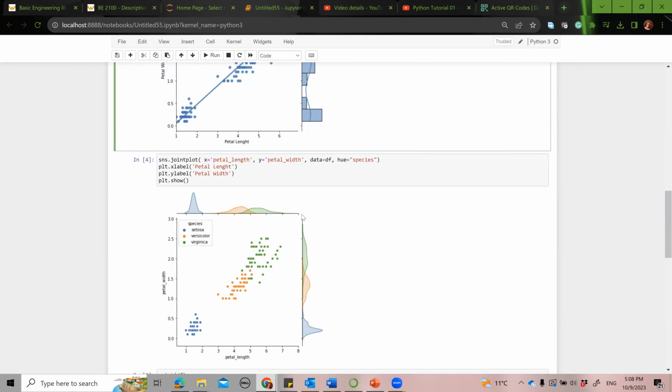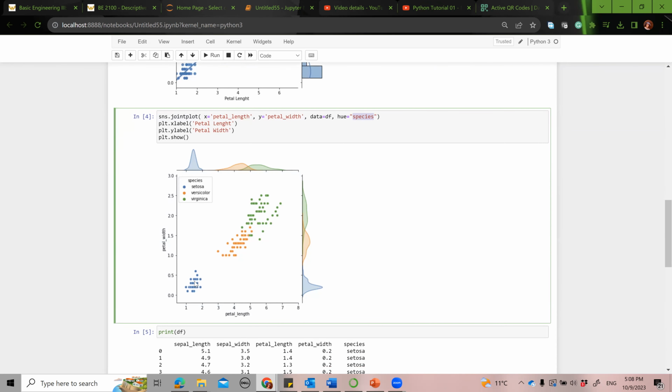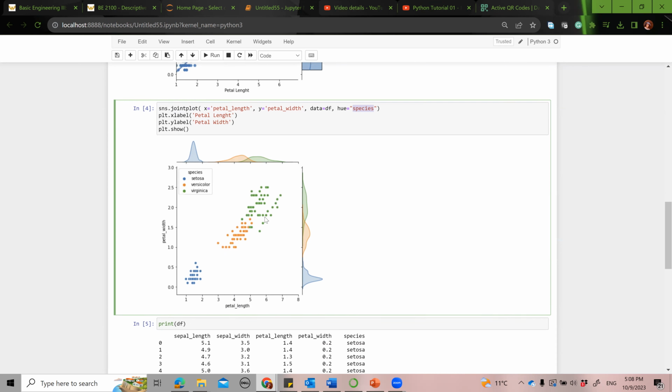Finally, one other thing that we can do is that because we know this dataset is combining different species of iris flower, we can use the hue argument and set it to species so that it can separate the data based on each species in the dataset. So the blue is giving us the Setosa species of iris, the orange one is giving us the versicolor species, and the green one is giving us the virginica species.